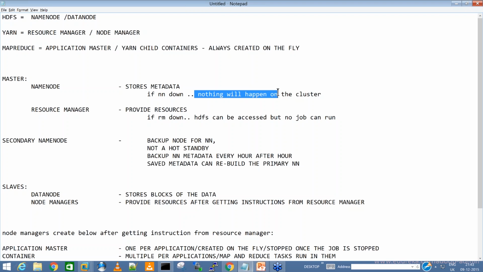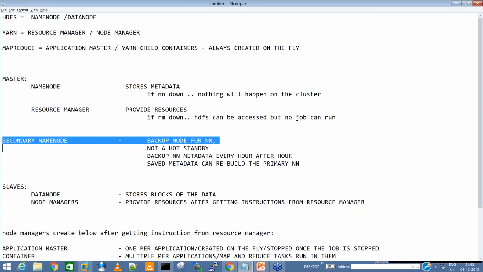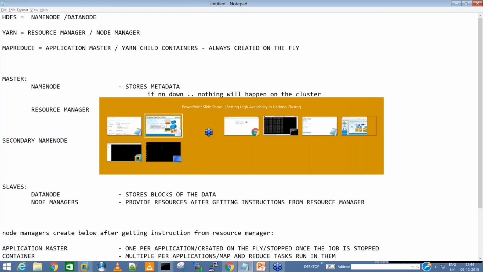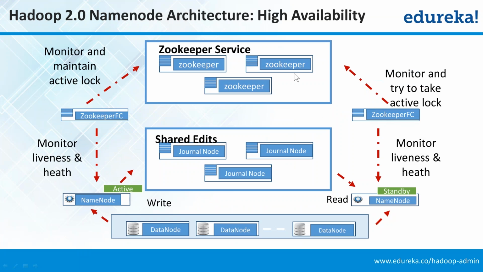So you don't want to do that. You don't want to use such solutions in this case. That is why I said the secondary name node is only partially used, in cases where you don't want to use name node high availability. But this is the most recommended solution, high availability in the name node, and it is configured in almost every cluster today. So let us discuss that.